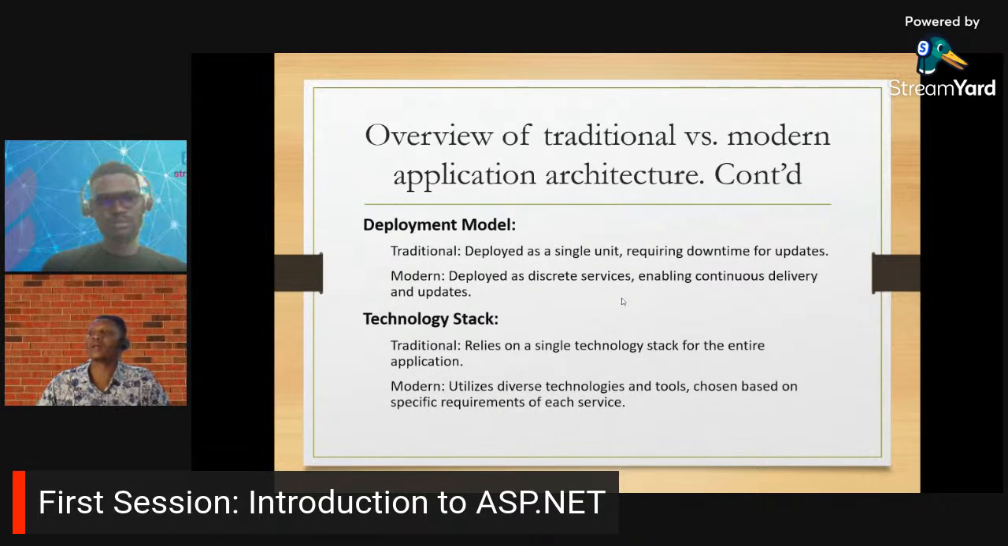Then another advantage is the deployment model. Traditionally, you deploy a single unit; the whole thing is deployed. It's very big. You cannot test it. You cannot make changes. Testing becomes very difficult because you are deploying something very big at once, and your pipelines will always break because of network.